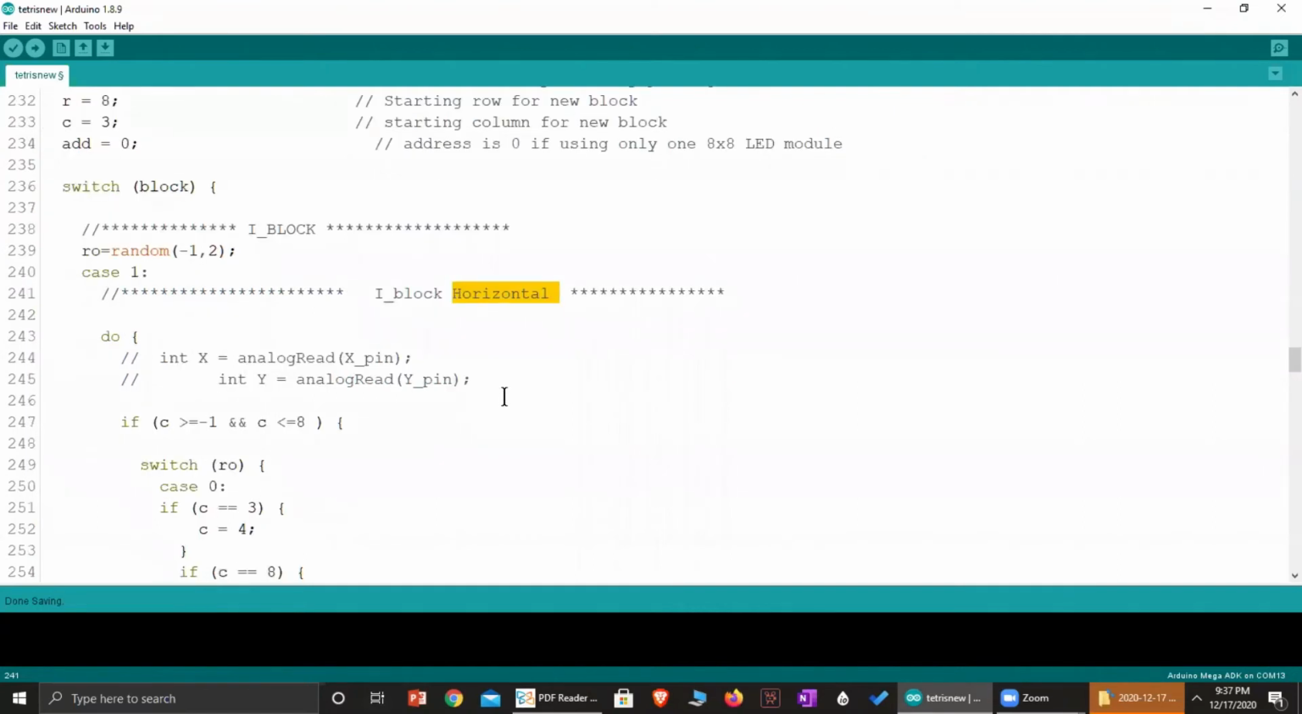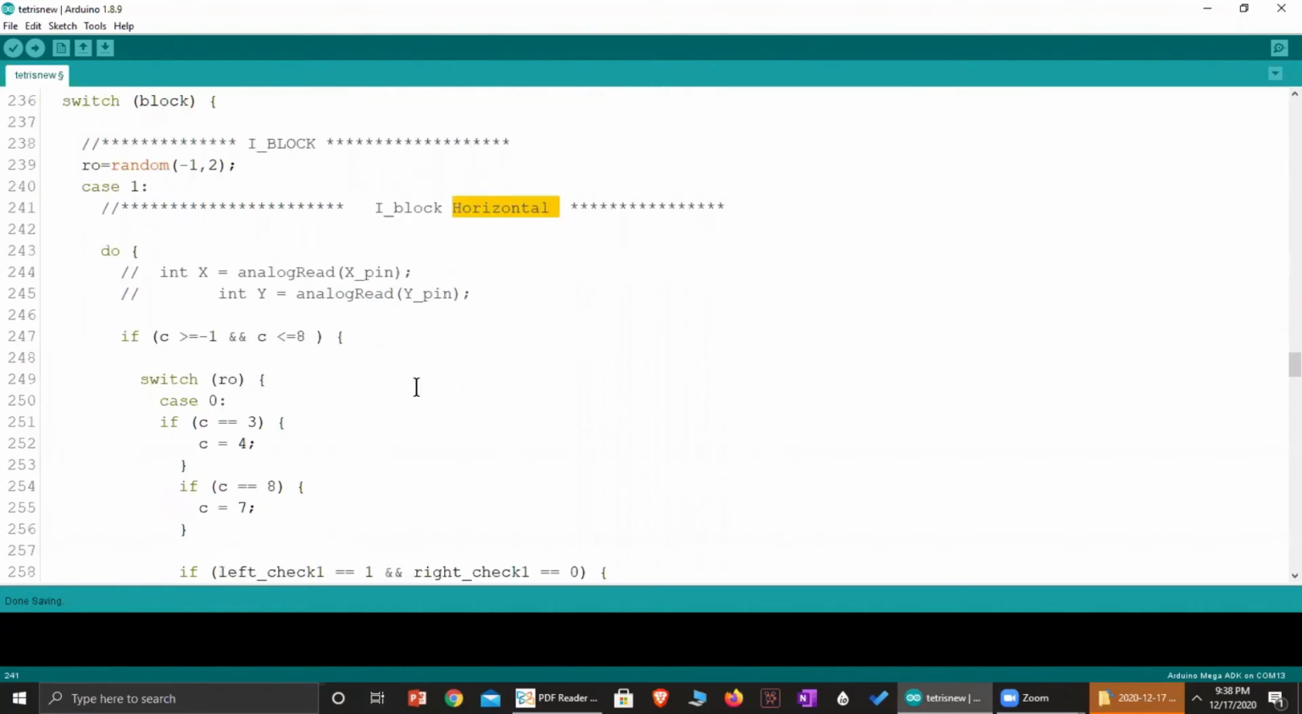First, we take inputs through our joysticks. Then we set our columns to a fixed position here. Because we have an 8 by 8 matrix, we don't want our blocks to go out of that matrix. So we set these criteria or boundaries so that our blocks always stay in the matrix.